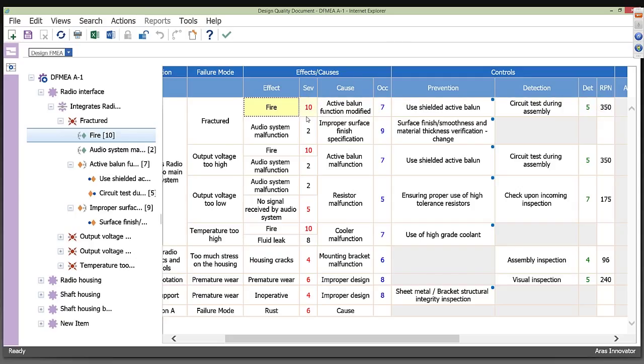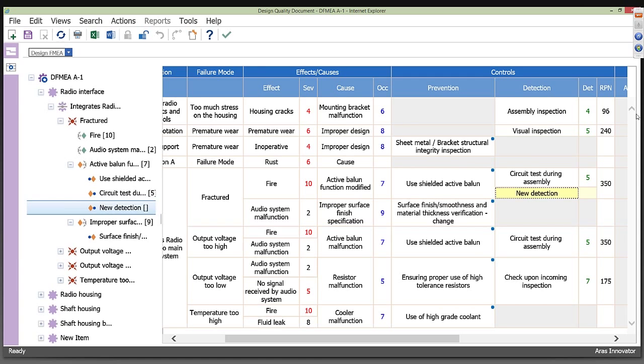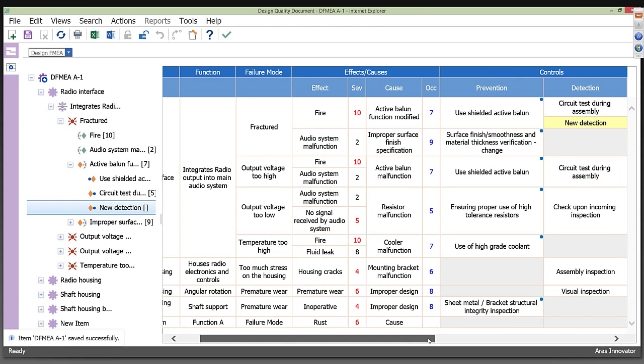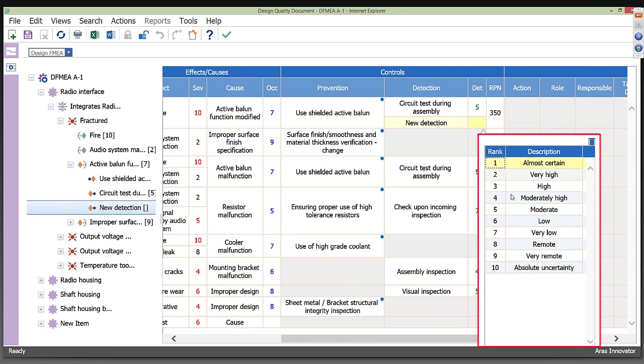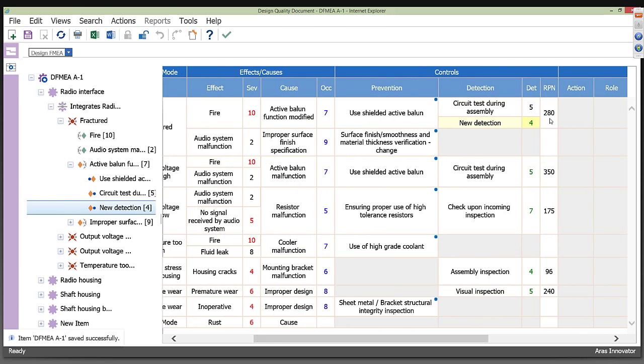We have various styling that we apply to these values that identify the values that are being used to calculate the RPN. So for example, if I were to add another detection, and let me save it here, with a lower value, save it. Sorry. That RPN has been recalculated with a new value. All right, so that's a design FMEA.